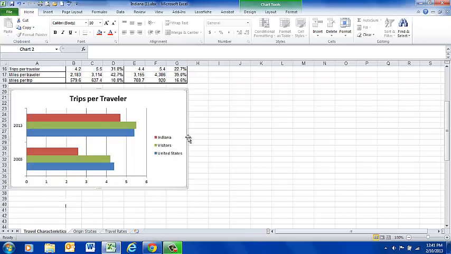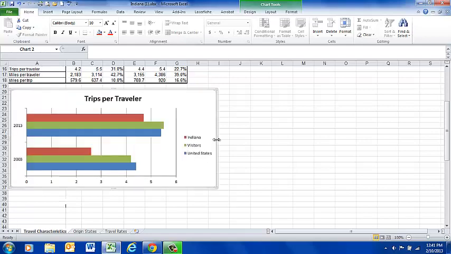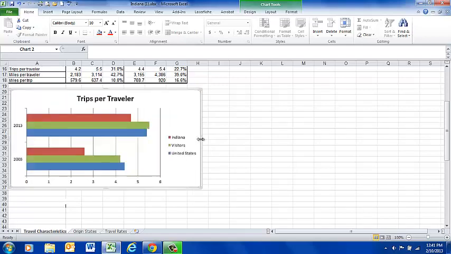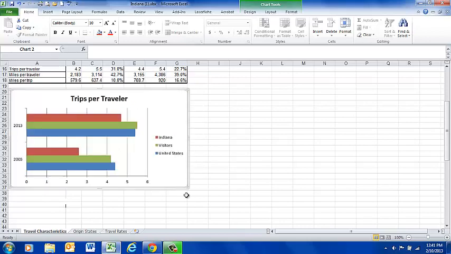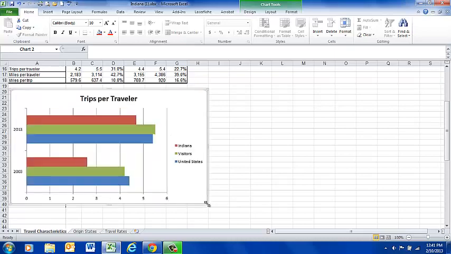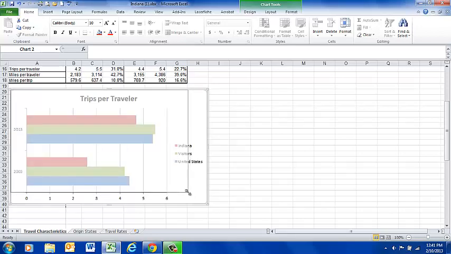I can make it longer or smaller. I'm going to put that back to be the same size. Or if I use the corner tools, I will size the whole thing so that the ratios remain the same as the original. So I'm going to put that back the way it was. So that's how you use the sizing tools.